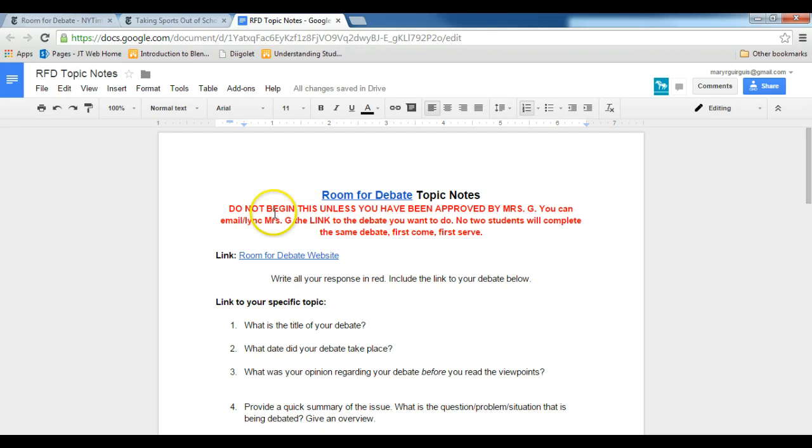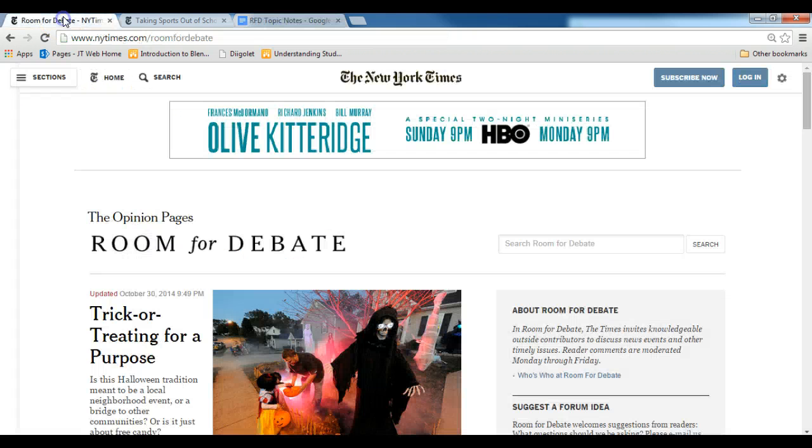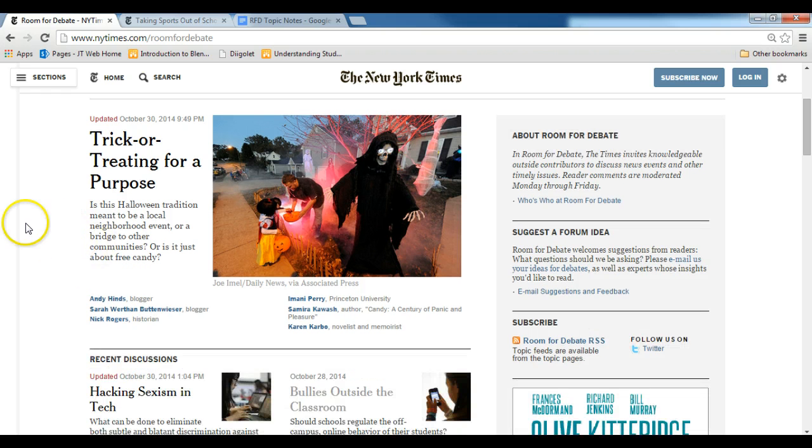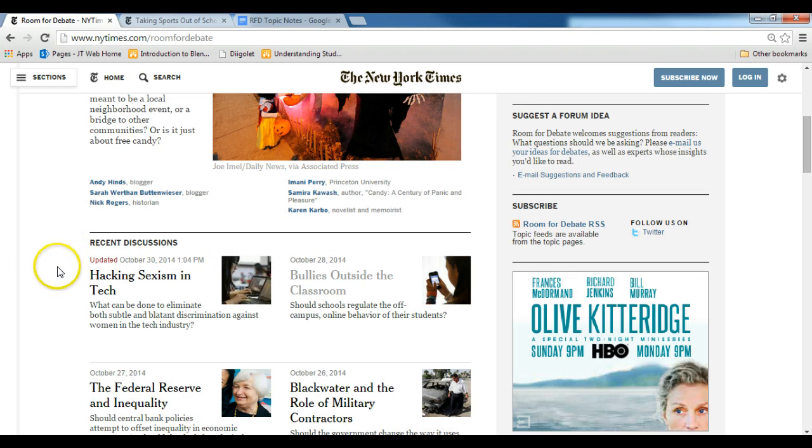So when you want to go to the Room for Debate website to look for your topic, you can click here, you can click here, or you can get it from our calendar. When you do, it will take you to this site. It's called Room for Debate. It is a New York Times website, and at first you'll see just the most recent debates.